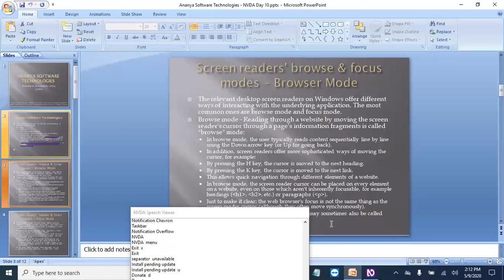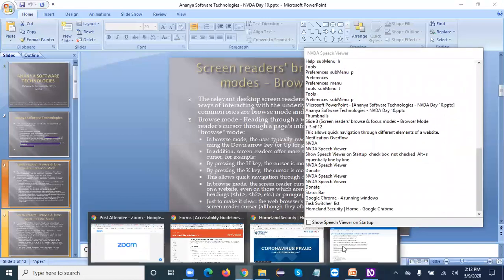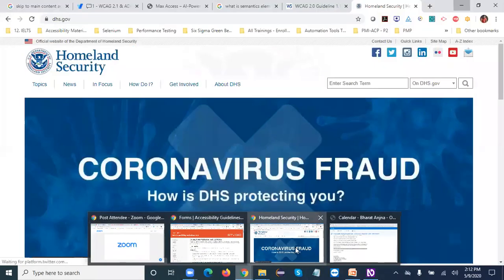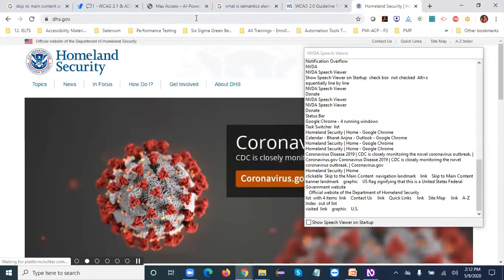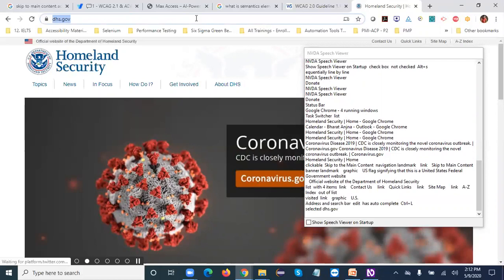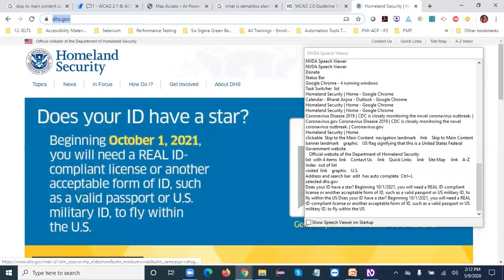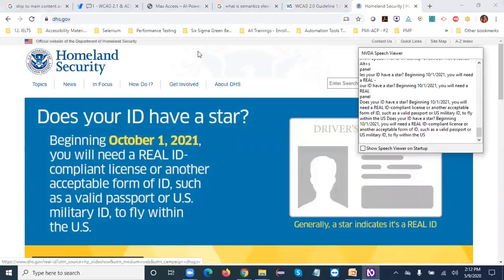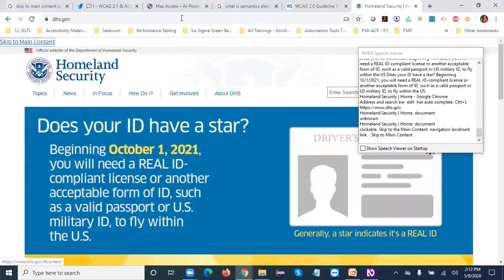So let's do quick navigation with NVDA speech. Let's do everything here. Home, Homeland Security, Coronavirus disease 2019. So we'll go to this page and we'll see how things work there. Address and search bar edit has autocomplete, control plus L. Homeland Security home, document.